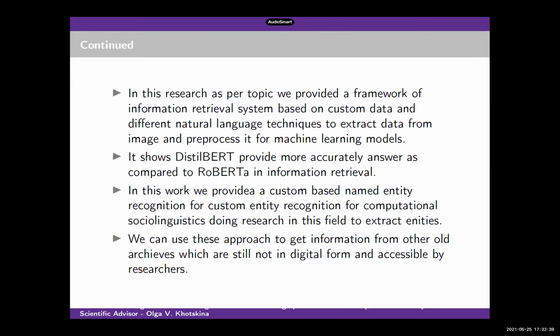So in this paper, we provided a framework of an information retrieval system based on custom data and different natural language techniques to extract data from images and pre-process it for machine learning models. It shows that DistilBERT provides more accurate answers as compared to RoBERTa in information retrieval. In this work, we provide a custom entity recognition model for computational sociolinguistics researchers doing research in this field. And we can use this approach to get information from old archives which are still not in digital form and accessible by researchers.